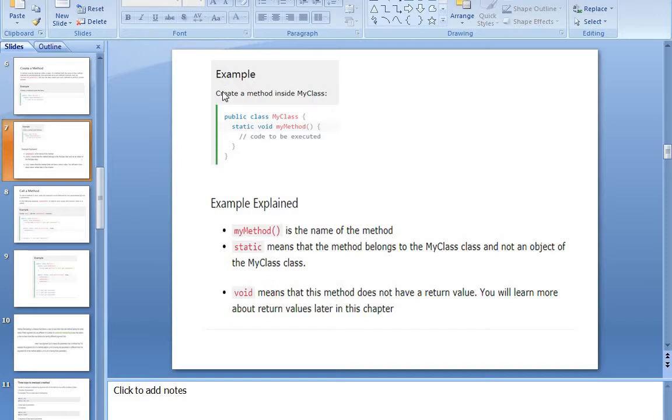So already we have got this example. Now let's see the details of the components of this. myMethod is the method name, already I have mentioned that. Static means that the method belongs to the MyClass class and not to an object of MyClass. So what does it mean? We know that whenever we access any class member, it may be a method or it may be a variable, then using the class object we can access that. Formation of a class provides a wrapper which protects the properties of the class. This kind of mechanism is called encapsulation.